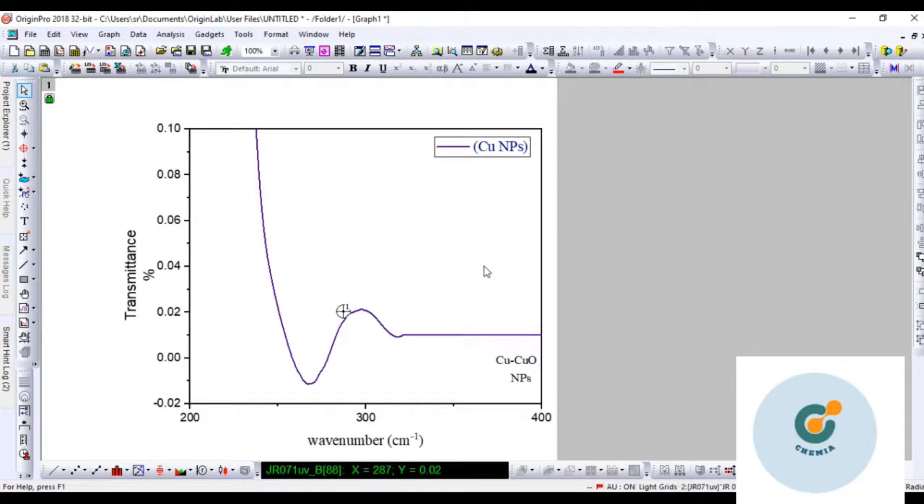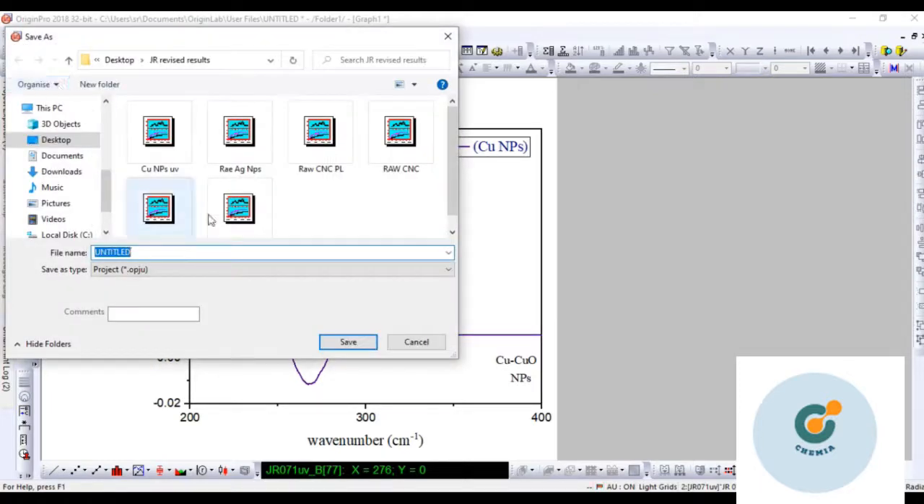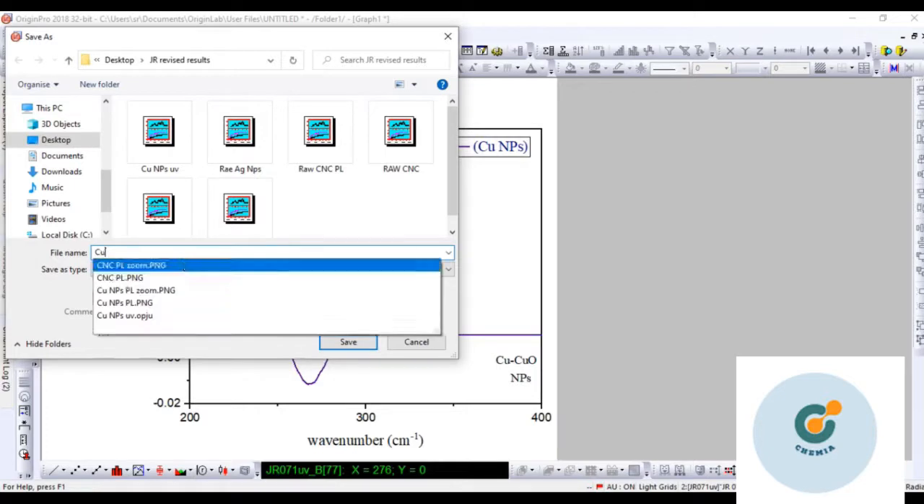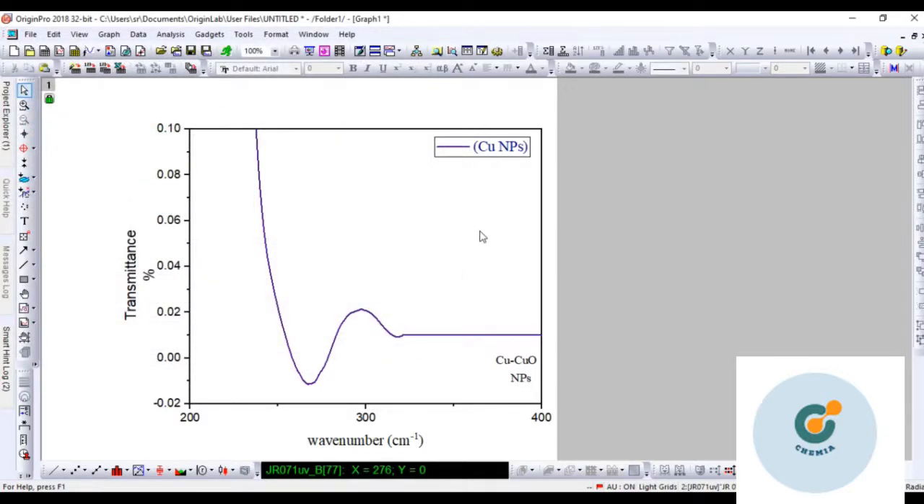Now, if we want to save this graph, go to Files, Save Project As, whatever name you want to give your data, and just save it in your desired destination. Similarly, if you want to get the graph as it is, you have to take a screenshot of this graph. You can use it wherever you want.